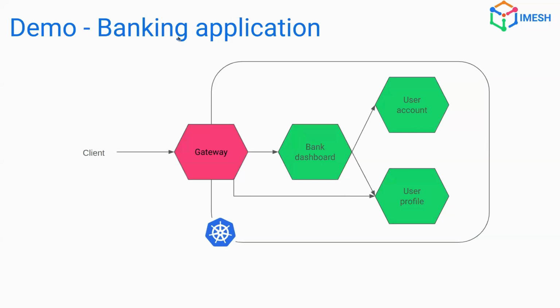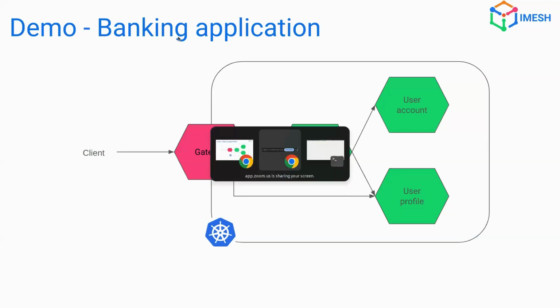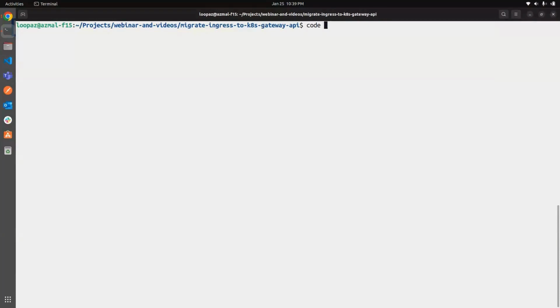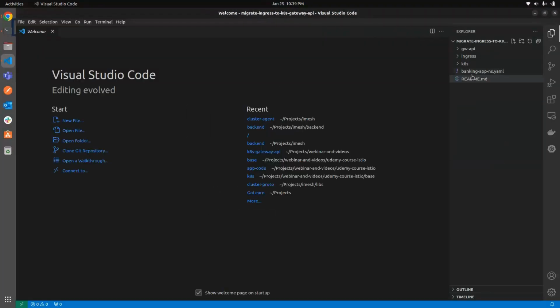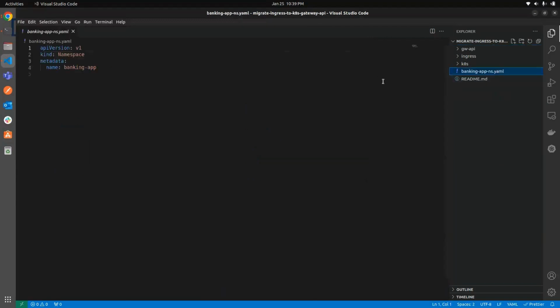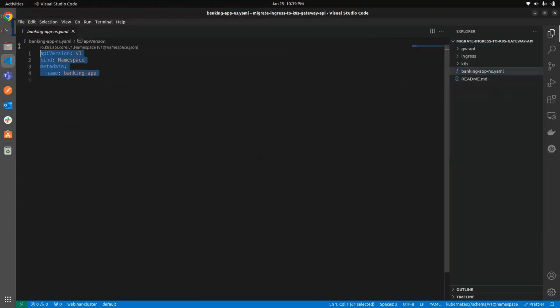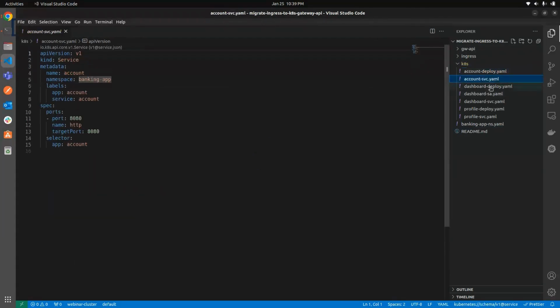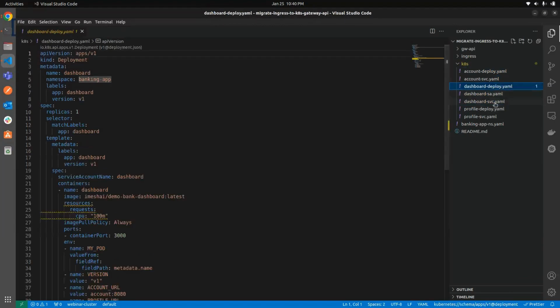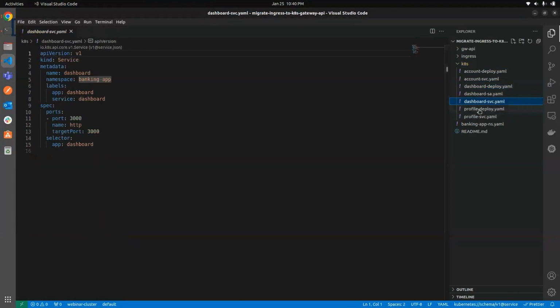So let's jump into the code. So here we have a few things. First, we are going to create a banking app namespace in which our applications will reside. And after that, this is the application. We have the deployment and service associated with each application. We have the dashboard, the dashboard service, the profile service and the profile deployment.